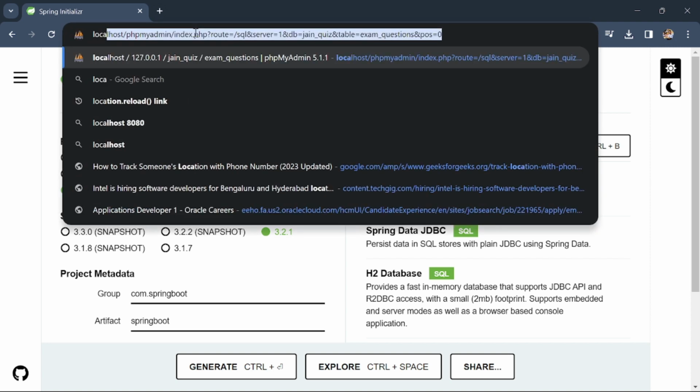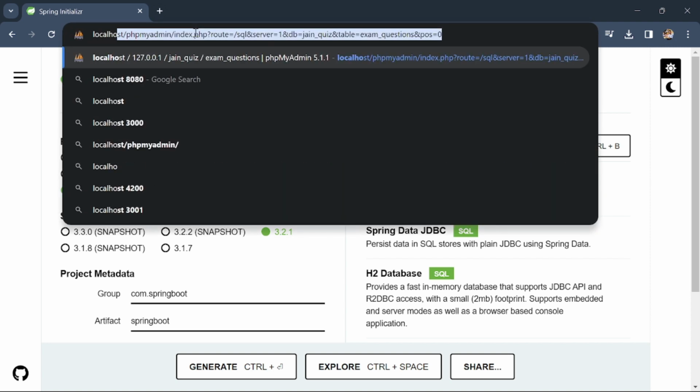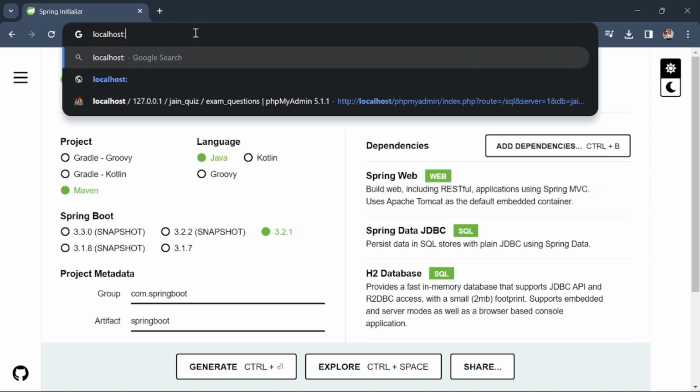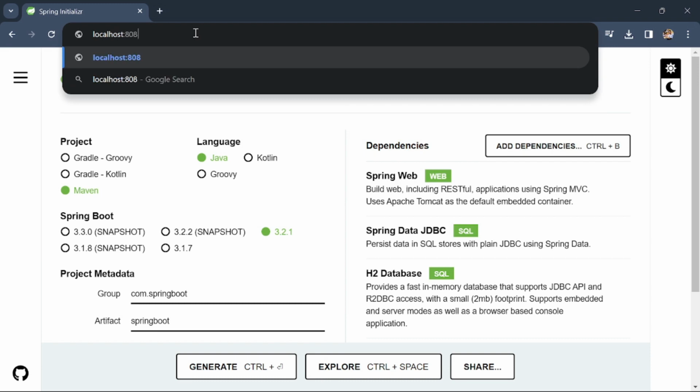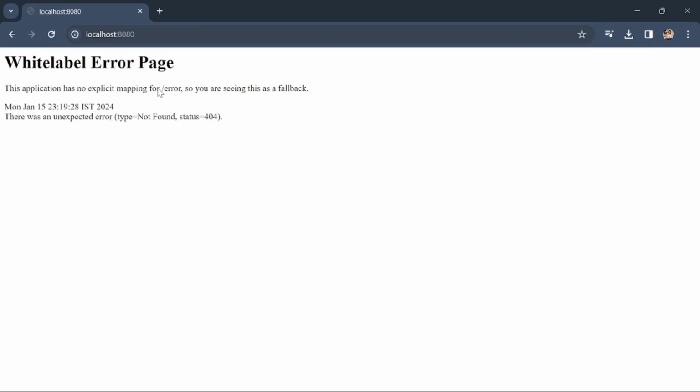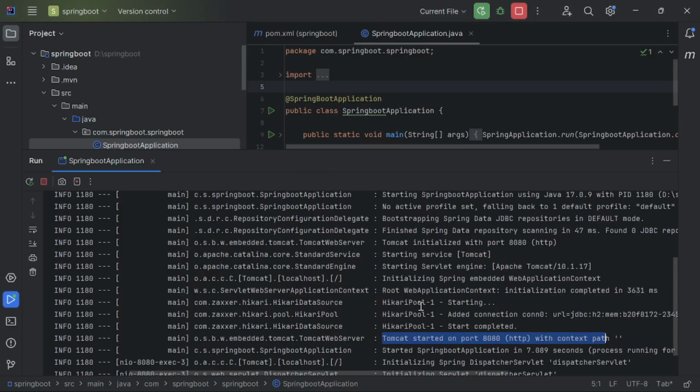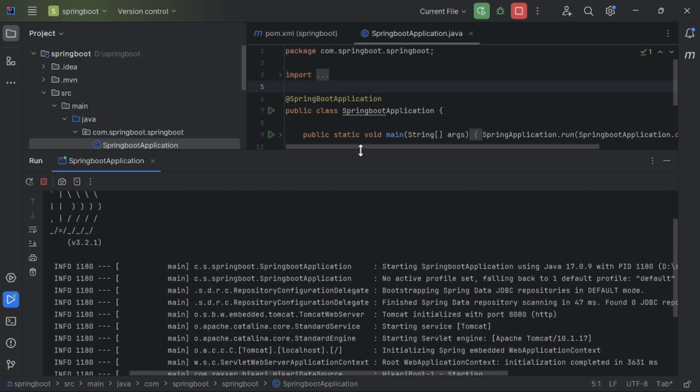Yeah, I think it was not there. So let's try with our localhost 8000. Sorry, 8080. Yeah, this results in a white label error page. It is nothing but status 404, that is page not found. So we can see our Tomcat is running successfully and the Spring Boot application is running successfully.